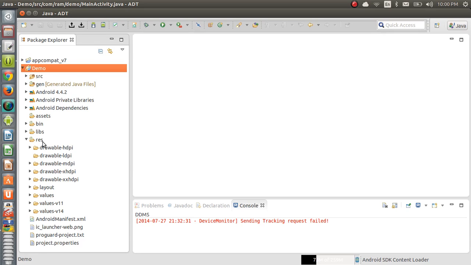So first we will start with the folder called res folder. No problem, we are covering every folder here, but as a beginner we need to start with the res folder, so we have a better understanding here. Res folder means resource folder. Under resource folder, what will we do?